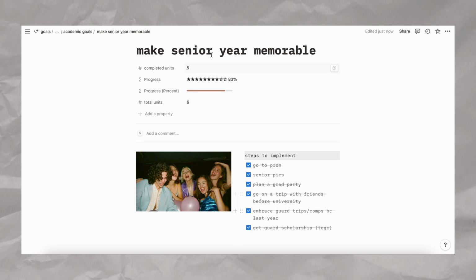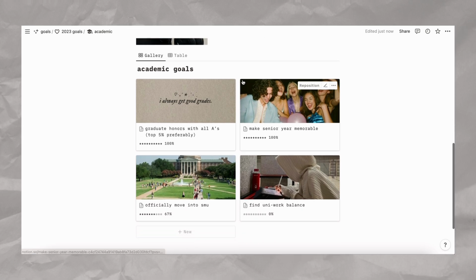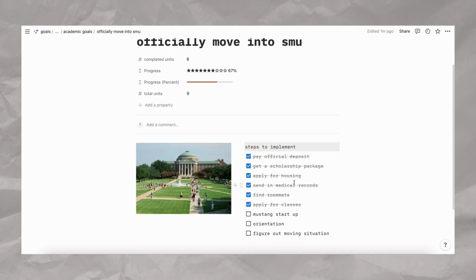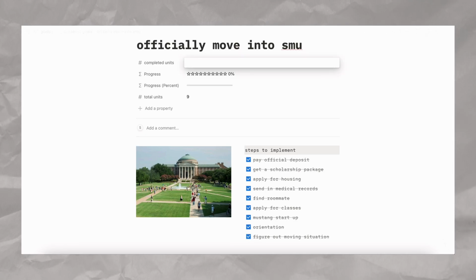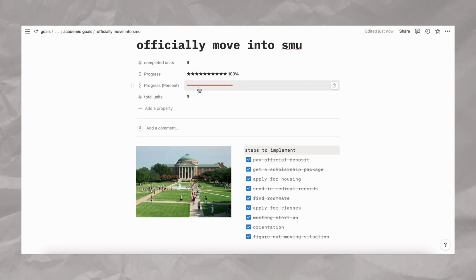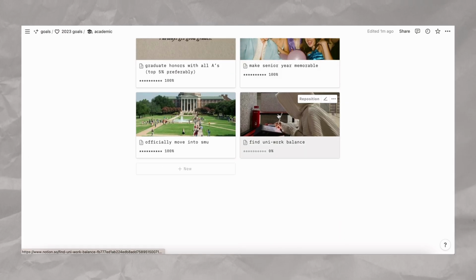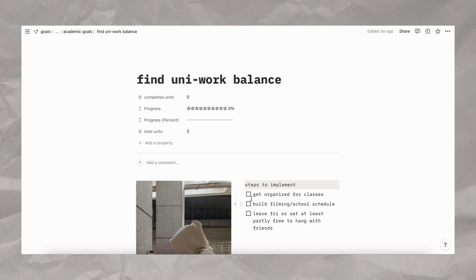So in my senior year memorable section, I did go on a trip with my friend, so I can officially cross off 6 out of 6 and complete this goal to 100%. In moving to university, I can also complete everything because I had a successful move-in at the end of August, so that's another thing that I can completely add, and that moves the progress bar from 67% to 100. Let me tell you, this is such a satisfying thing to do because I love seeing the little bar move along, and also because it's like the end of the year, it's nice to be able to see my progress that I've been working on.